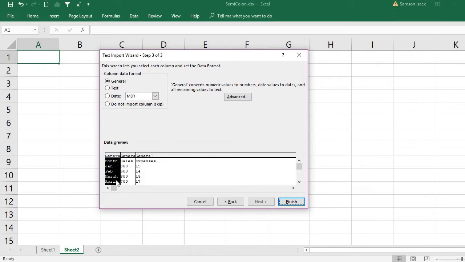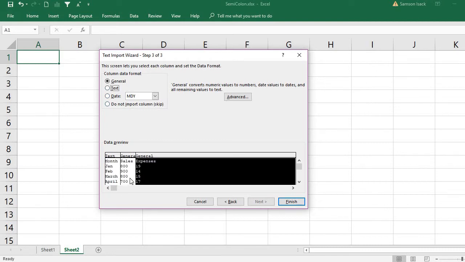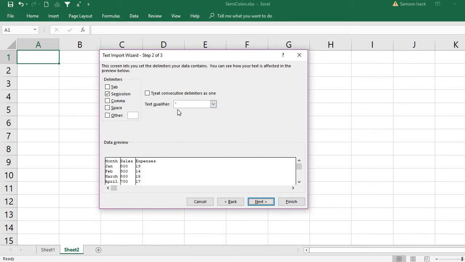Then next, you can also set the column data format. This one is the text column, so make it text. The other columns you leave as general, because whenever a numeric value is there, it will be treated as a number. You can also see the text qualifier here. If your column value itself has a semicolon that you don't want to treat as a delimiter, then the text must be enclosed by quotation marks. This is one point you need to notice.